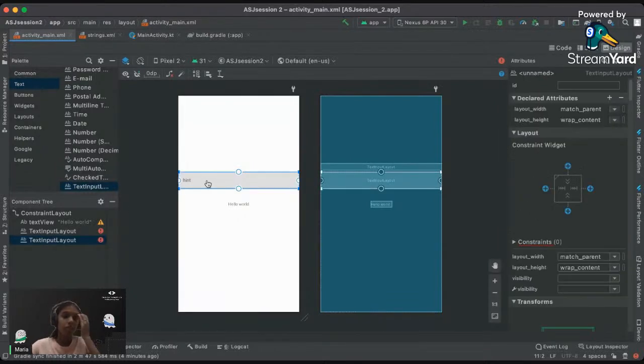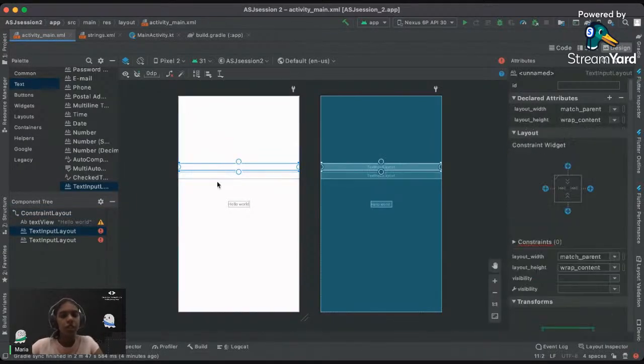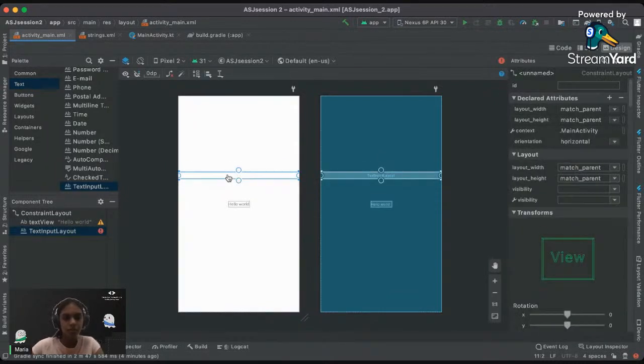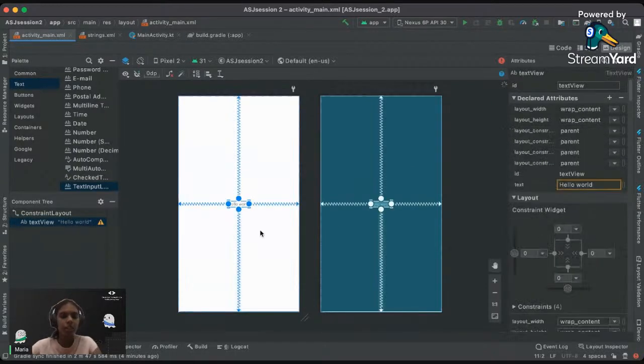Yeah, so this is what an edit text is basically. It is where you can enter user input. The other one is just a text view. Okay, so I'll dive a little deeper into what a text view is.